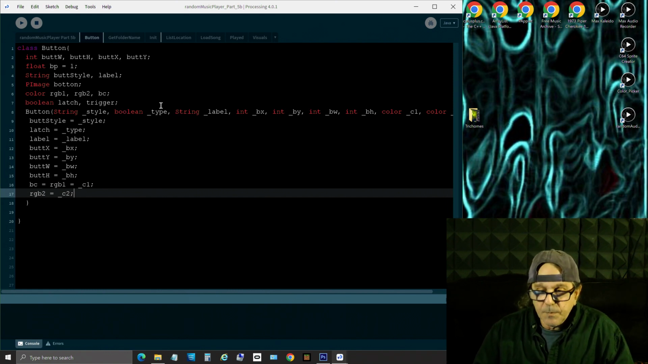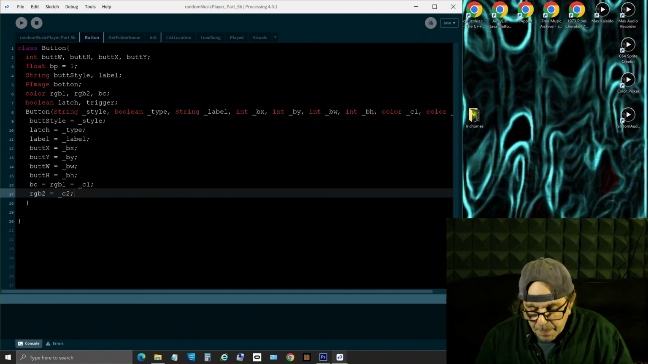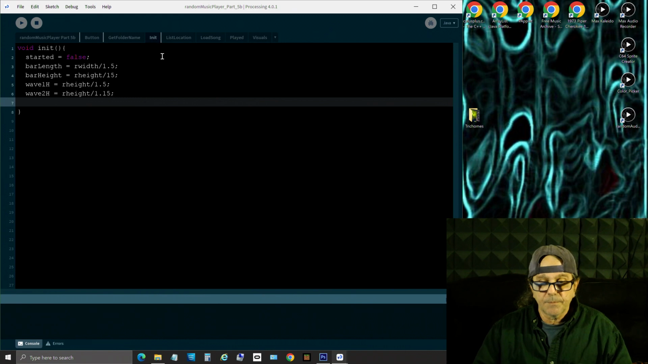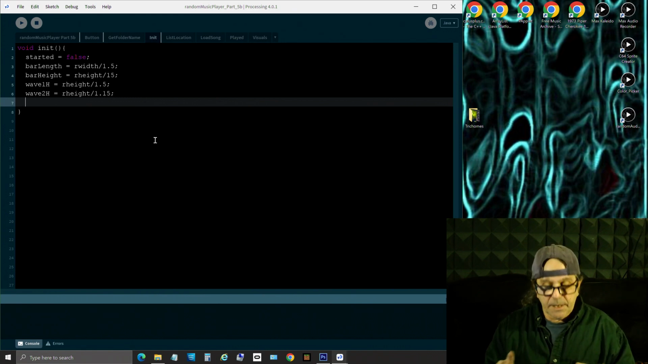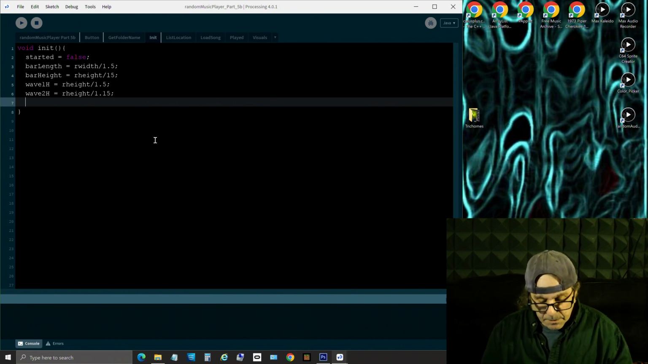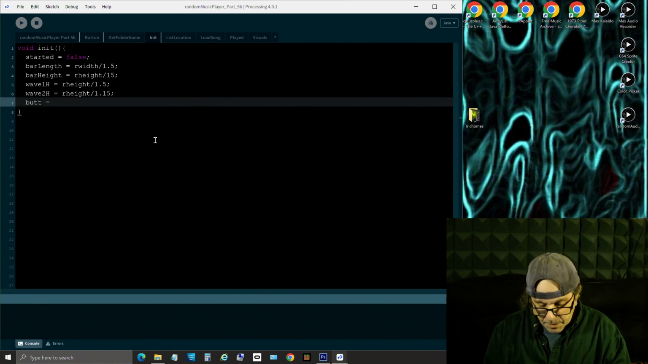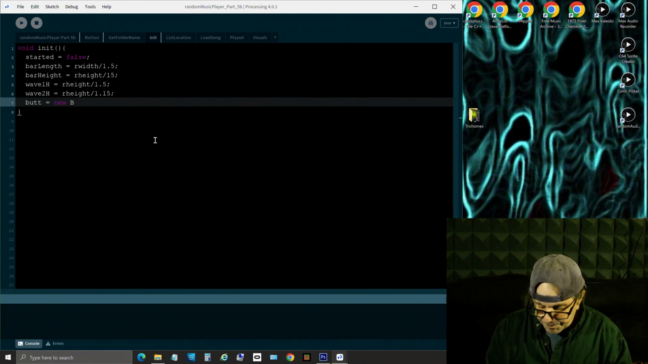And so back to initializing the buttons. So what we're going to do is come over here, and now we're going to initialize the button. And we're going to say but equals new, and we're going to capitalize Button, which we're talking about our array of buttons.